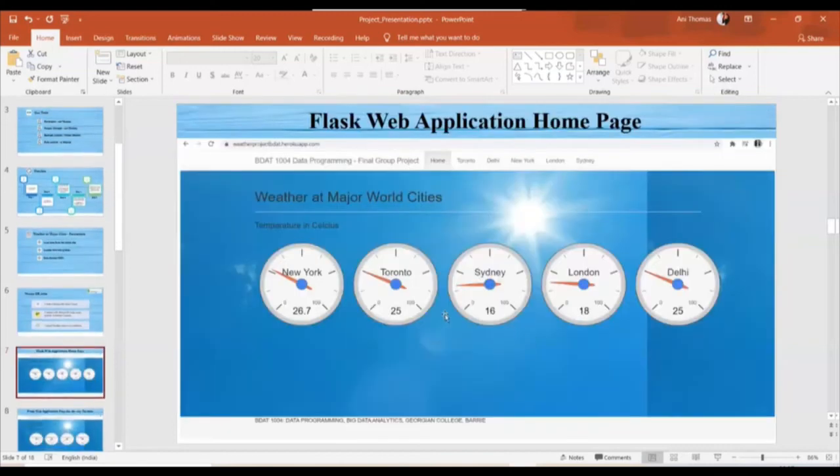This is the application homepage. This is the URL, weather project BDAT.herokuapp.com. This is the web page which we deployed into the cloud. You can see that it displays the temperature in 5 major cities: New York, Toronto, Sydney, London, and Delhi. So these are the gauge charts which we have used.